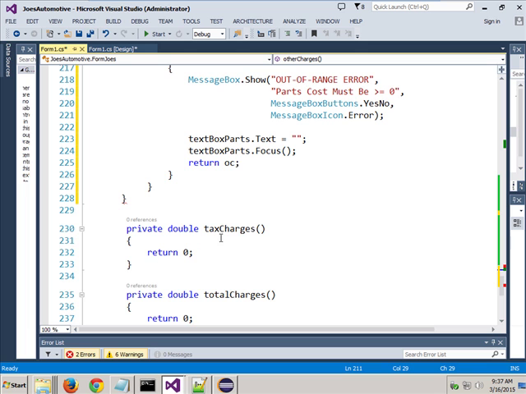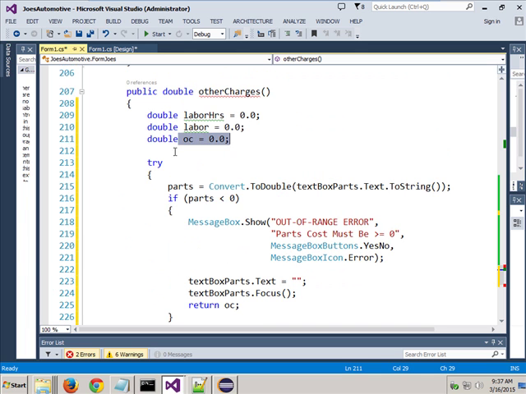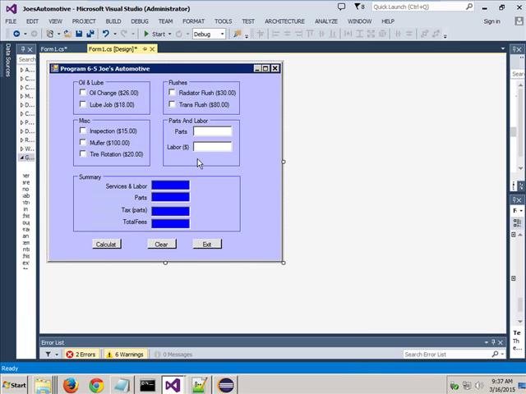And then the other routines, the tax charges, are actually pretty simple. All right, for the tax charges, we have to say, was the parts greater than 0? If it is, you want to take whatever that is and add to it a 6% tax. And then again, when we get done, we want to add up all the stuff that's in there, and that's going to be our total fees.